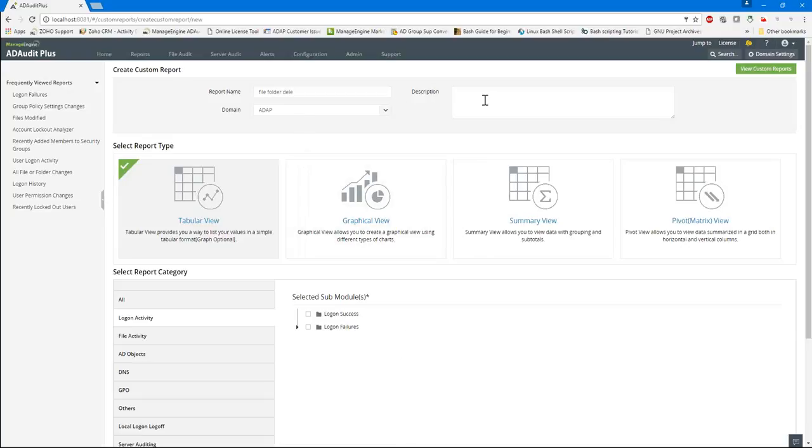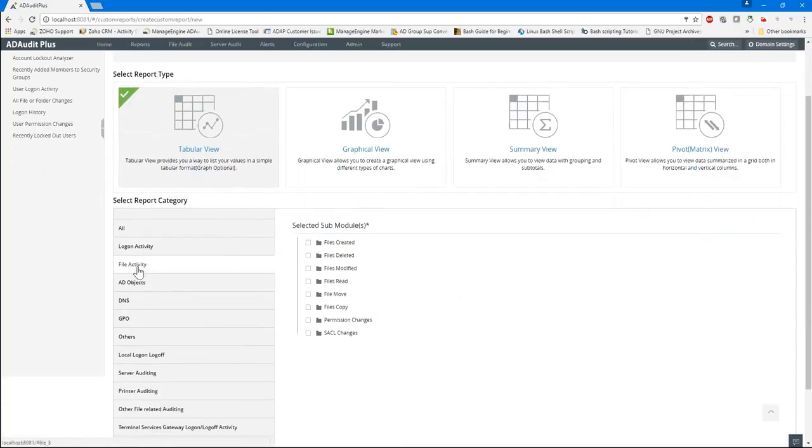For the file folder deletion report, I can provide a name, a description, and how I want to get the result viewed. That's important, right? I have options. Should the result be delivered in tabular columns, a graphical dashboard, a summary, or a matrix view? Let me stick to the tabular view, and here the file auditing is my goal.